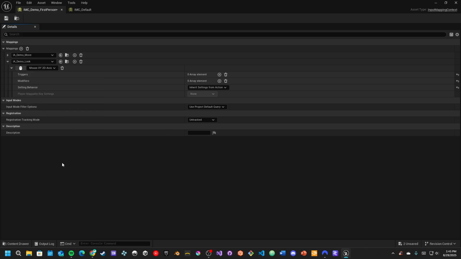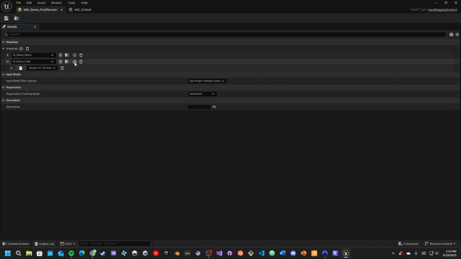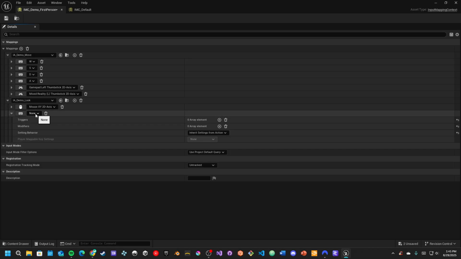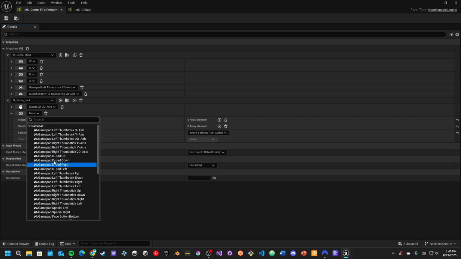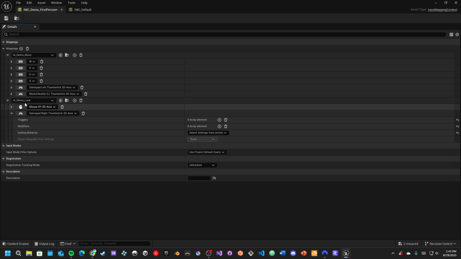If my mouse is moving right, my camera should look right. If it's moving left, my camera should look left. If I'm moving it forward, that's considered up, and if I'm moving it down, that's considered back, looking down. Then I might be wrong on this one, but if I add another binding and look for gamepad, I would want the right stick 2D axis. That should cover it for a gamepad.